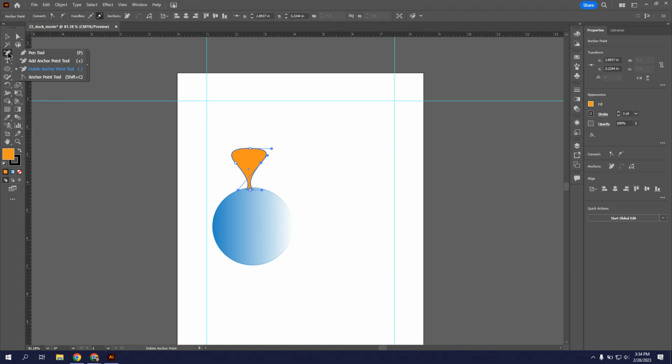I could also go into this anchor point tool here, and I can click on the anchor and notice how it gets rid of the handles. I could also click on it again and drag and bring my handles back. So you can do all kinds of crazy things with it.